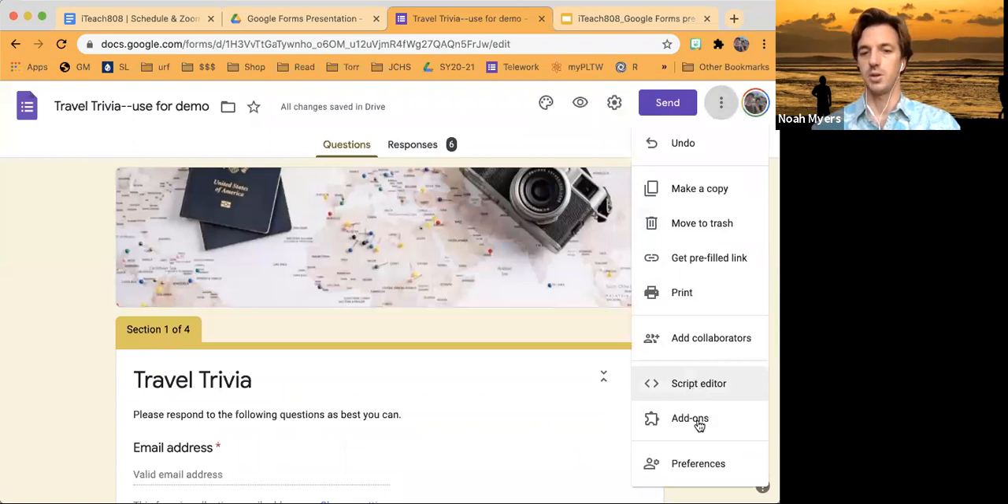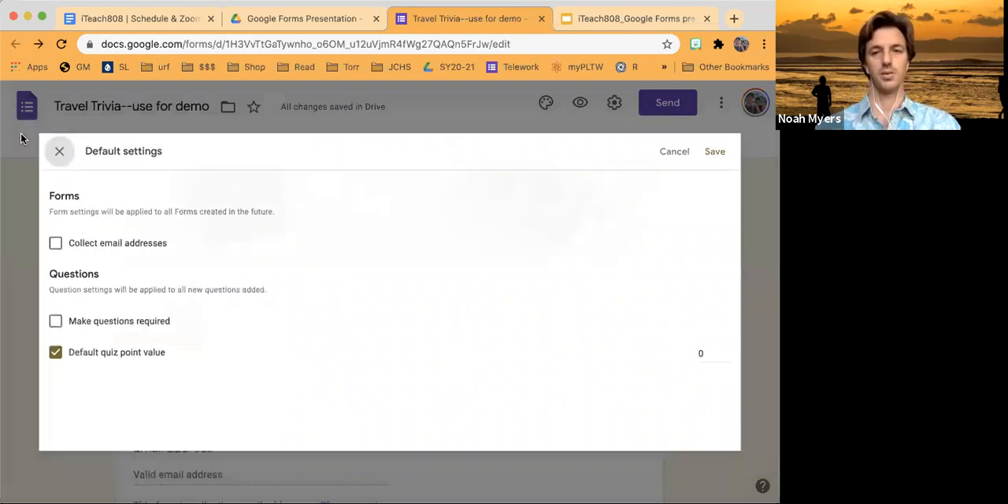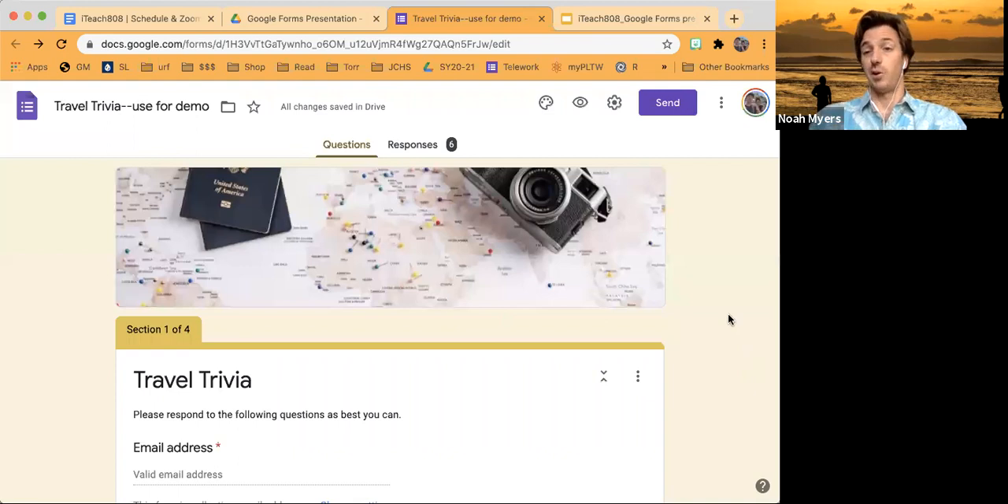Don't worry about script editor. Add-ons are kind of cool, but we're not going to go into that today because that's a bit more advanced, but it's something to explore if you're interested in it. And you can even mess with preferences, and we already talked about this: collect email addresses, make questions required, so on and so forth, and quiz point value. Okay, I think we're ready for quizzes.